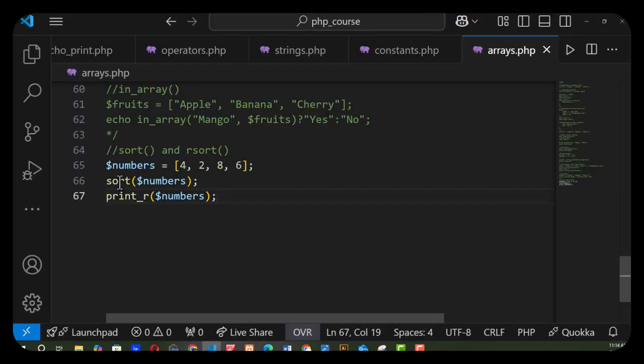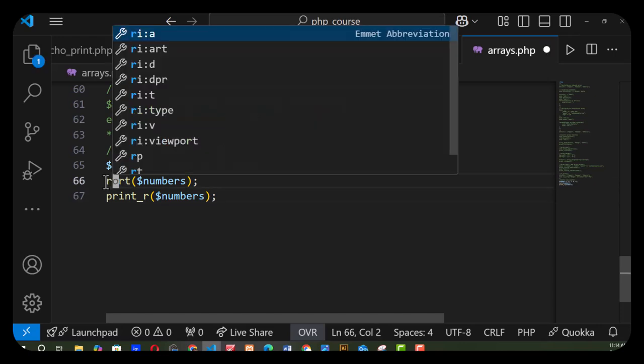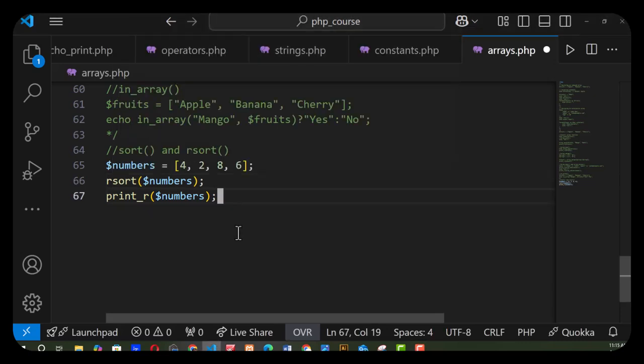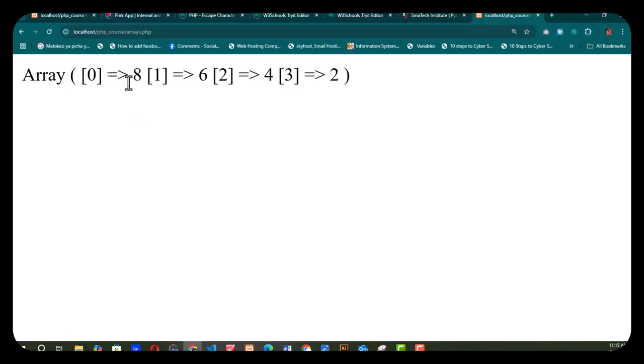So we can use the rsort. This will give us the reverse. So let's run our script. Right now you notice that we are starting with 8, 6, 4, 2. rsort is giving us the reverse of sort, so we are getting the array in descending order.